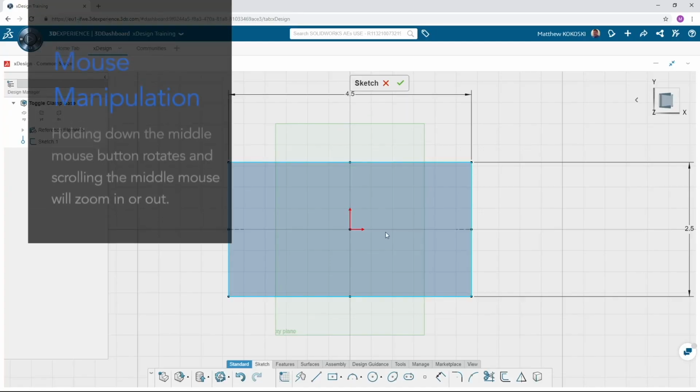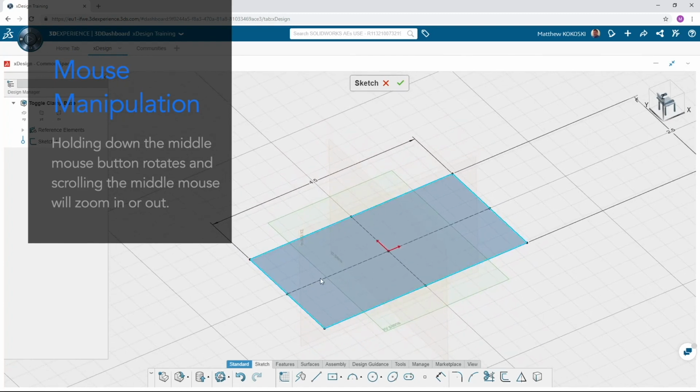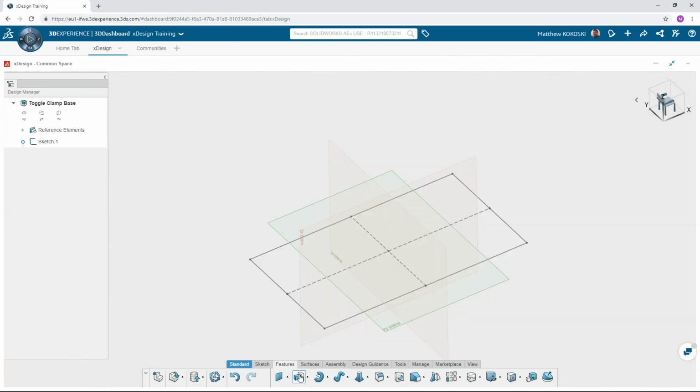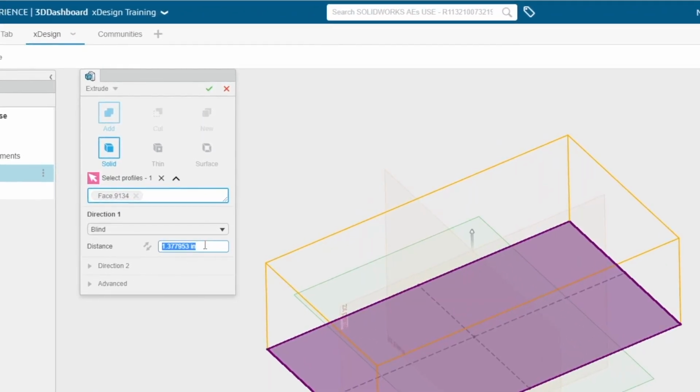Okay, now let's turn this rectangle into a solid. The middle mouse button, or wheel on most mice, will rotate the part. If you click and hold down, the part rotates. Scrolling the wheel will zoom in and out. While still in the sketch, select the feature action bar and pick extrude. This brings up the extrude dialog box. Enter 0.1875 inches for the distance, and then the green check completes the command. We now have a solid rectangular extrusion.